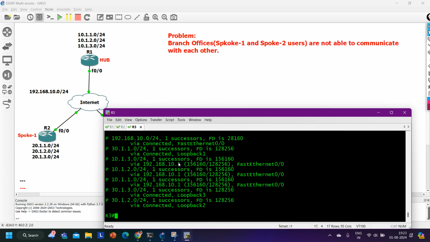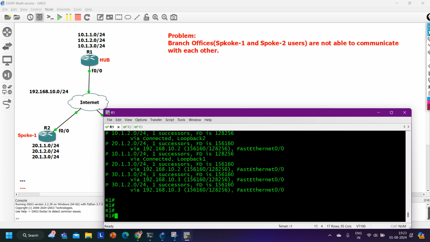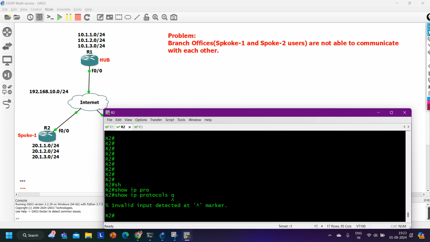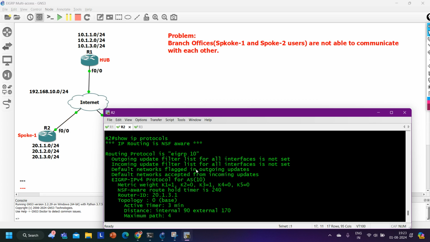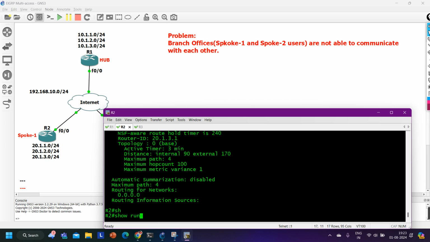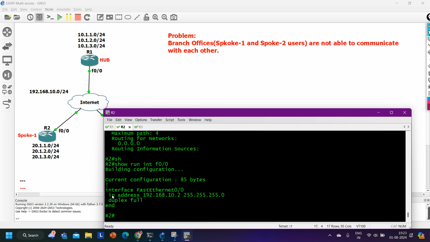Or guys, if you want to verify the filtering, like if router 2 or router 3 is filtering the route, simply you can run the command show IP protocol. So you can see here outgoing update filter list for all interfaces is not set, as well as incoming update filter list for all interfaces is not set. So filtering is not there. Even you can check on interface as well. So show run interface F0/0. So you can see on this interface only IP addresses are enabled, right?